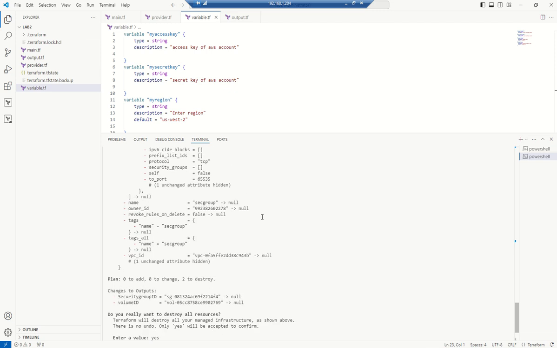So yeah, this is about variables. In our next lab, we'll go more in depth on variables and also modules. We'll work on it.